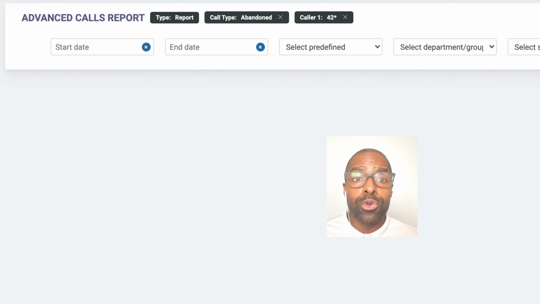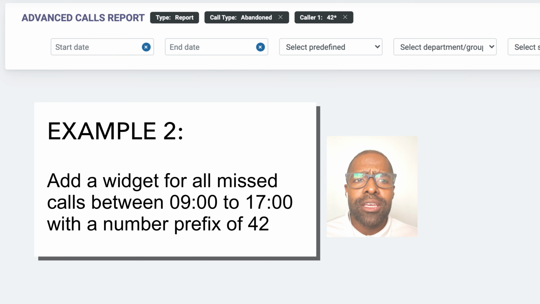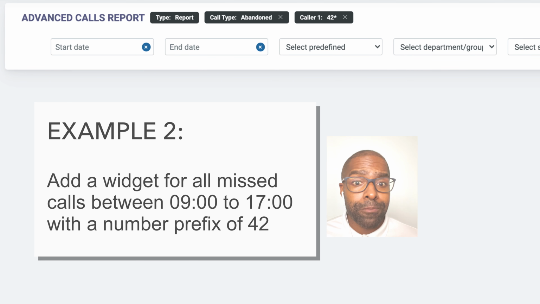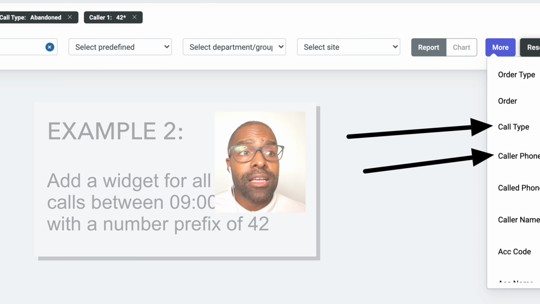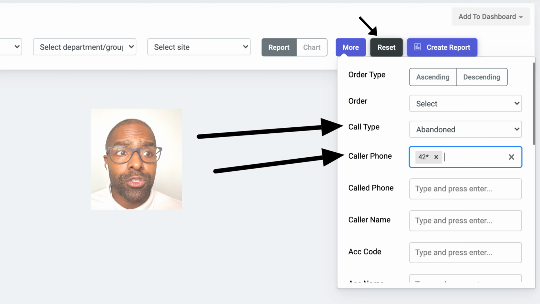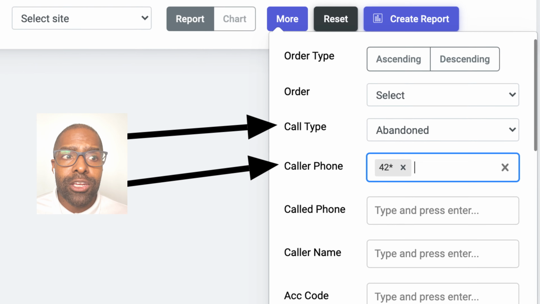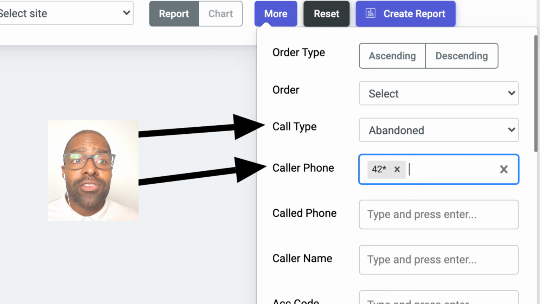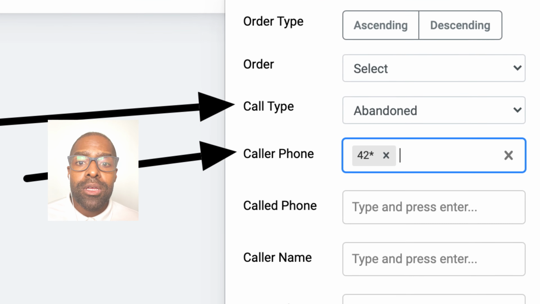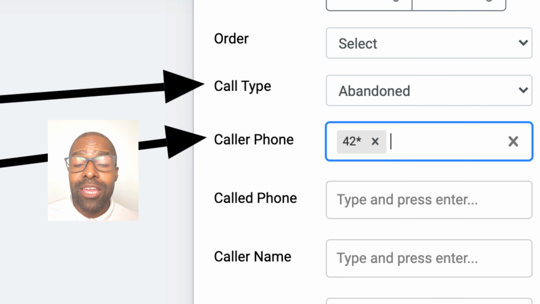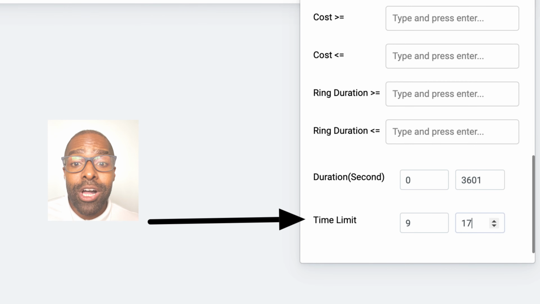So for example number 2, we want to add a widget for all missed calls between 9 a.m. to 5 o'clock, or 900 hours to 1700 hours, with a number prefix of 42. The first thing we want to do is click on the reset button to reset our filters. Then we're going to go down to call type and enter in abandoned. Then go to caller phone and enter in 42 asterisk. The asterisk just means any number. So we're going to receive any number that began with 42. Then we'll add a time limit of 9 to 17, and that's it.